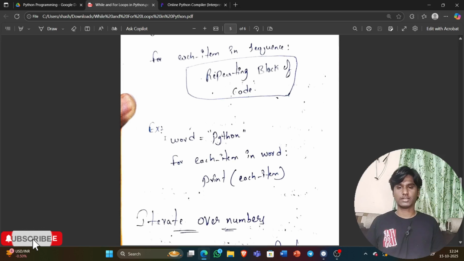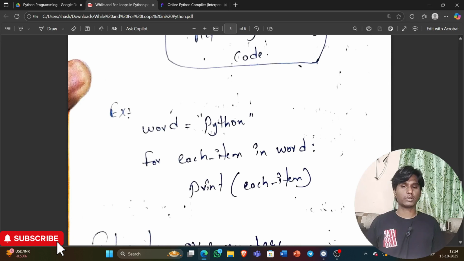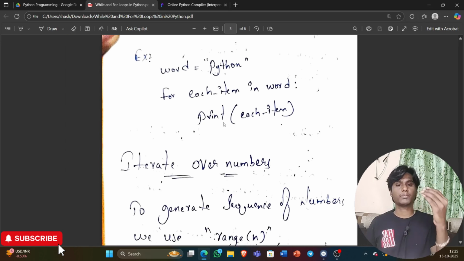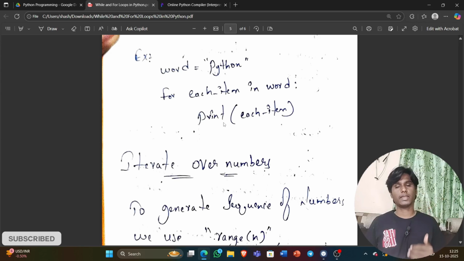Let's understand with an example. s is equal to Python. For each item in Python, print each item. In Python, p index is 0, y index is 1, t index is 2, h index is 3, o index is 4, n index is 5. So it will print p y t h o n.